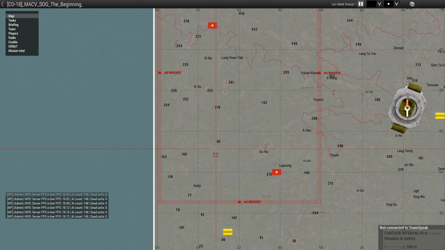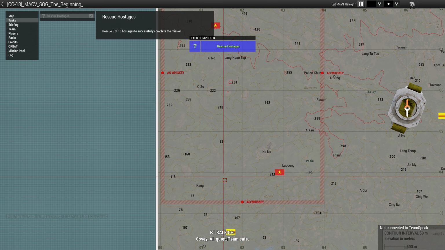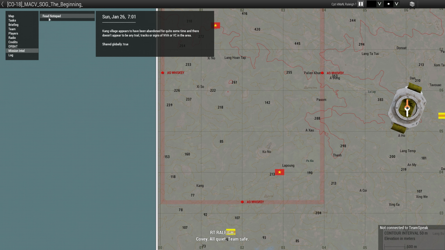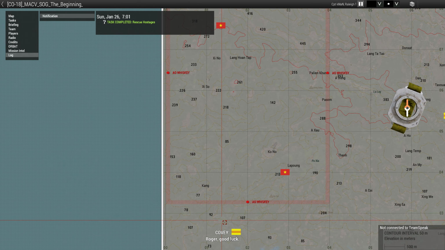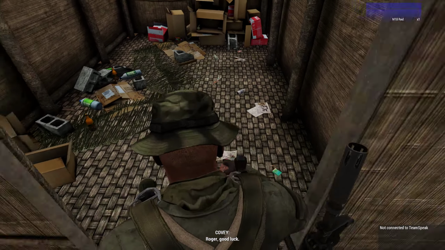So it automatically will open up the map, and if the task had already been, so my tasks were all on a timer, and so that's why it's not showing. But it would show the next task. But now you have mission intel, read notepad, Kang Village appears to have been abandoned, blah blah blah blah blah, shared globally. So that was the first one.